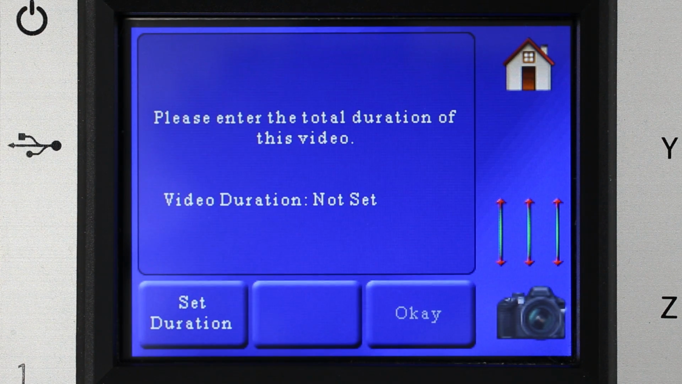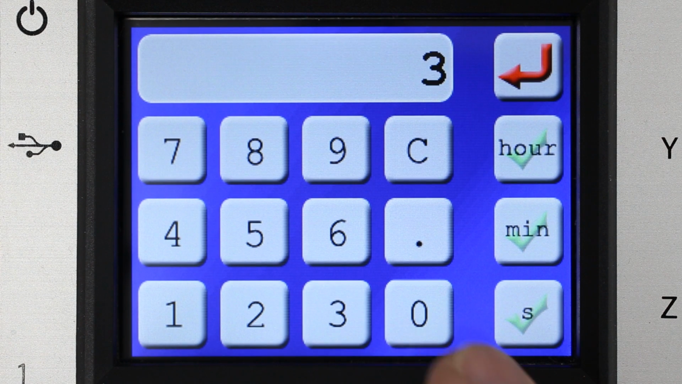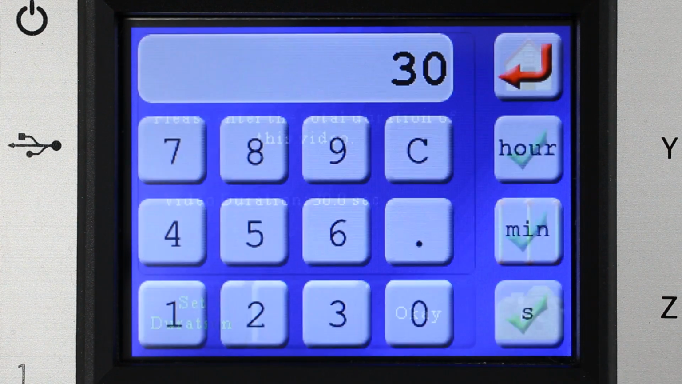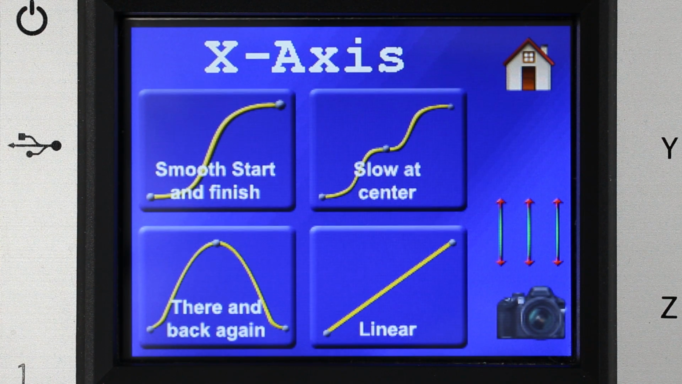Please enter the total duration of this video. We're going to say this one's going to be 30 seconds. So it'll come up, it'll ask you how long you want this to run for. We're going to say 30 seconds, and then we hit OK. Now here's some built-in motion profiles, and there's 4 of them there. For this example, we want to do a smooth start and finish.